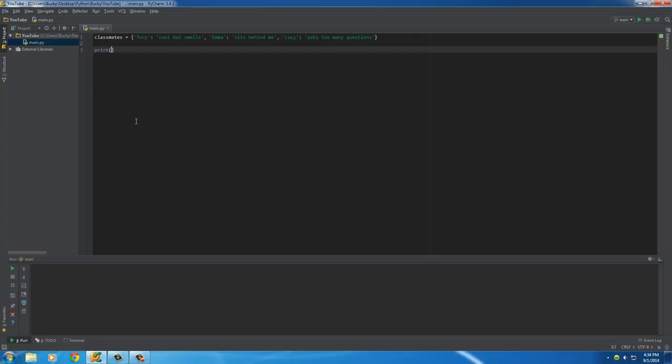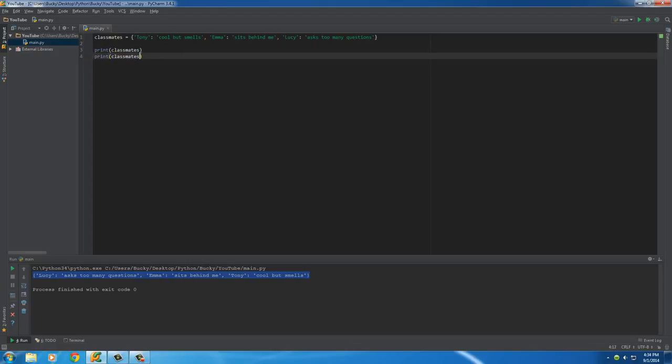So if you just print the name of your dictionary without specifying any one of these individually, then it's just going to go ahead and print the whole thing as expected. Now obviously you can do cooler things than this. You can print something like Classmates, and then in square brackets put the key Emma. So this is pretty much saying print the value of Emma, and of course Emma's value is sits behind me.